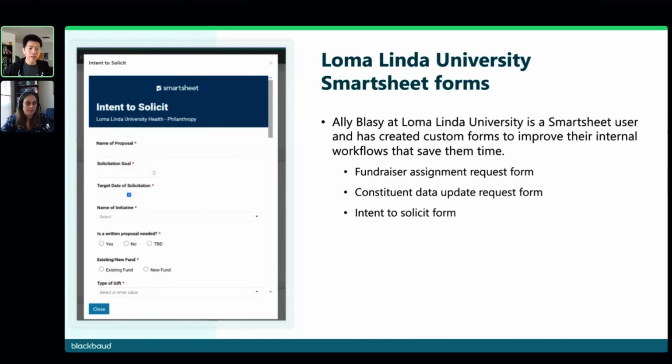And then there's the intent to solicit form, where fundraisers can declare their intent so that the rest of the team can review what the right ask amount is going to be, when that solicitation is going to happen, and any other fine details that need to be reviewed before the proposal is made. So I love all of these examples because these are the small things that will unlikely be on the RENXT roadmap because we have finite resources and we have lots of priorities. But these tools empower our customers like Ali to take matters in their own hands and just create the feature for themselves.